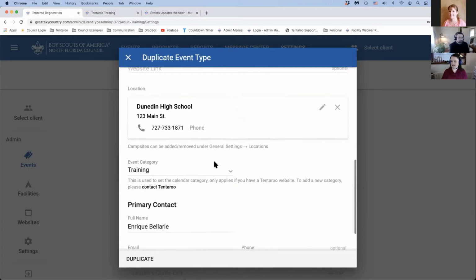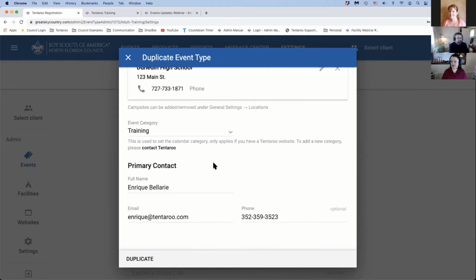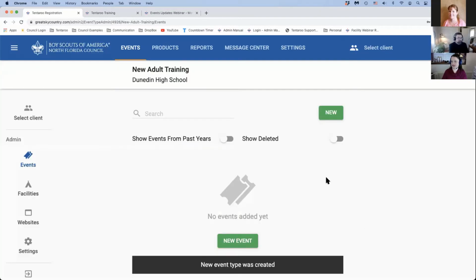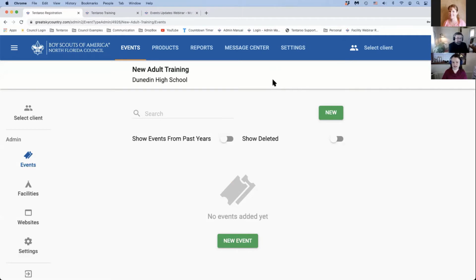This box lets you change other details. I won't go into details on this yet because we're going to talk more about it when we create a new one. But once you click duplicate, you'll have a brand new event type with the same basic settings as the one you duplicated.